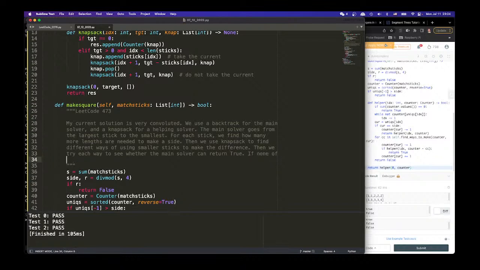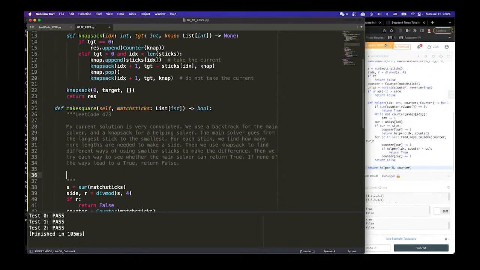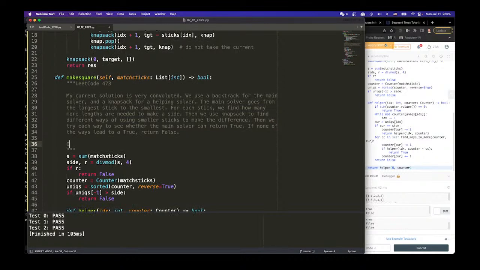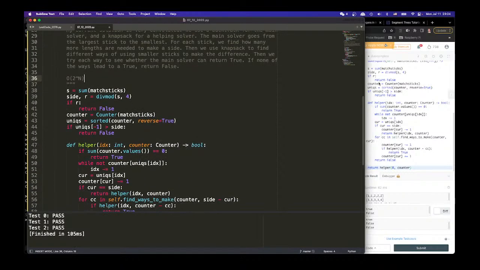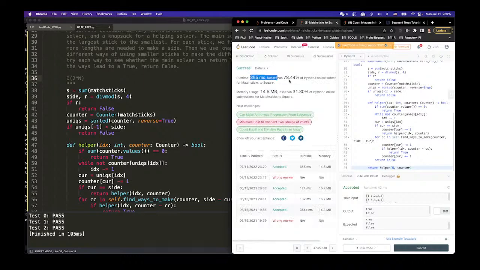If none of the ways lead to a true, return false. Yeah, I don't know the runtime. It's like 2 to the n. Yeah, we call it 2 to the n. It's definitely not these two solutions.